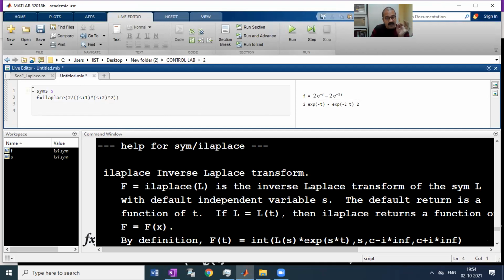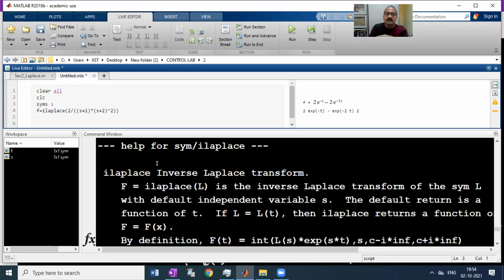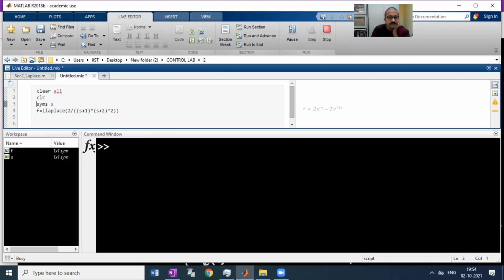Okay. So it is advisable to add clear space or CLC before every program. Okay. So that in case some data is in your memory, that doesn't interfere with the present data that you are doing. Okay. So let us run this and see what is the output.